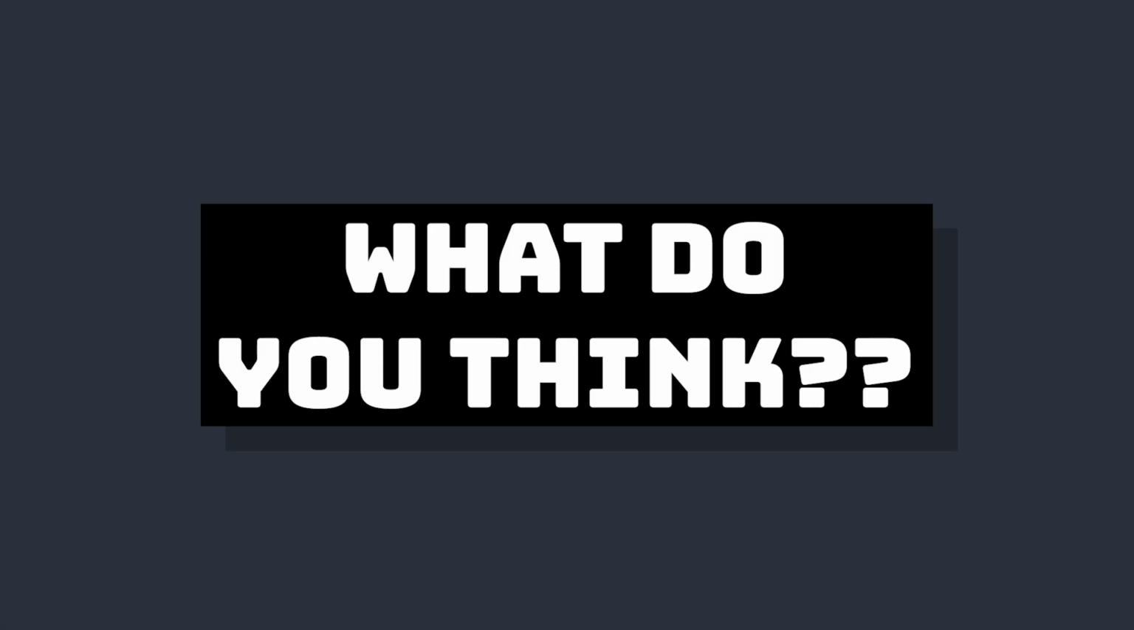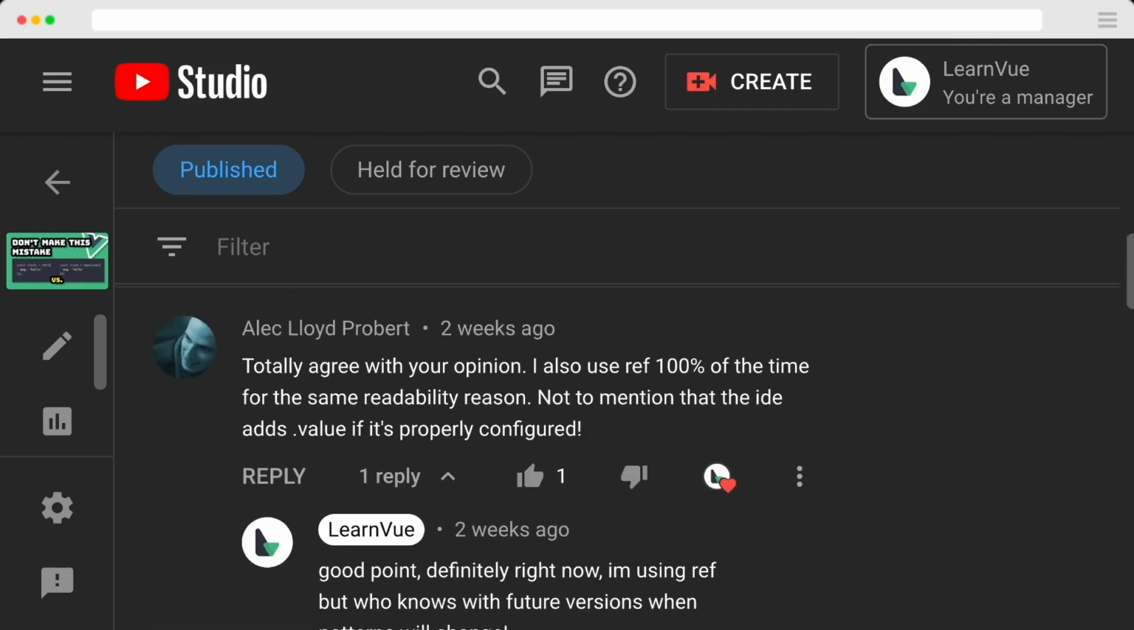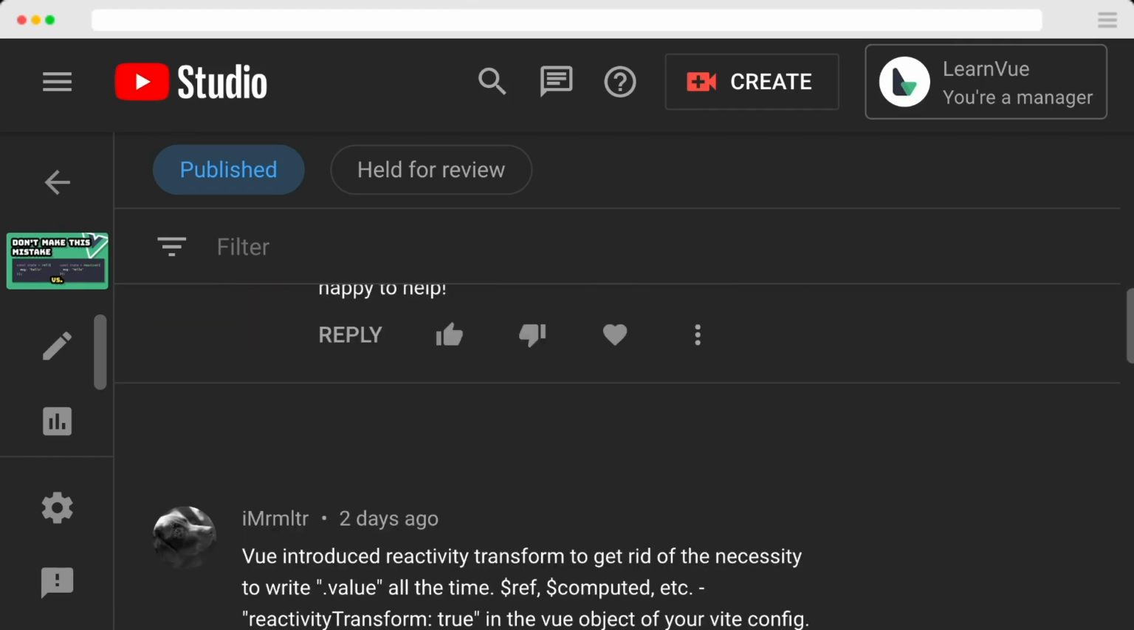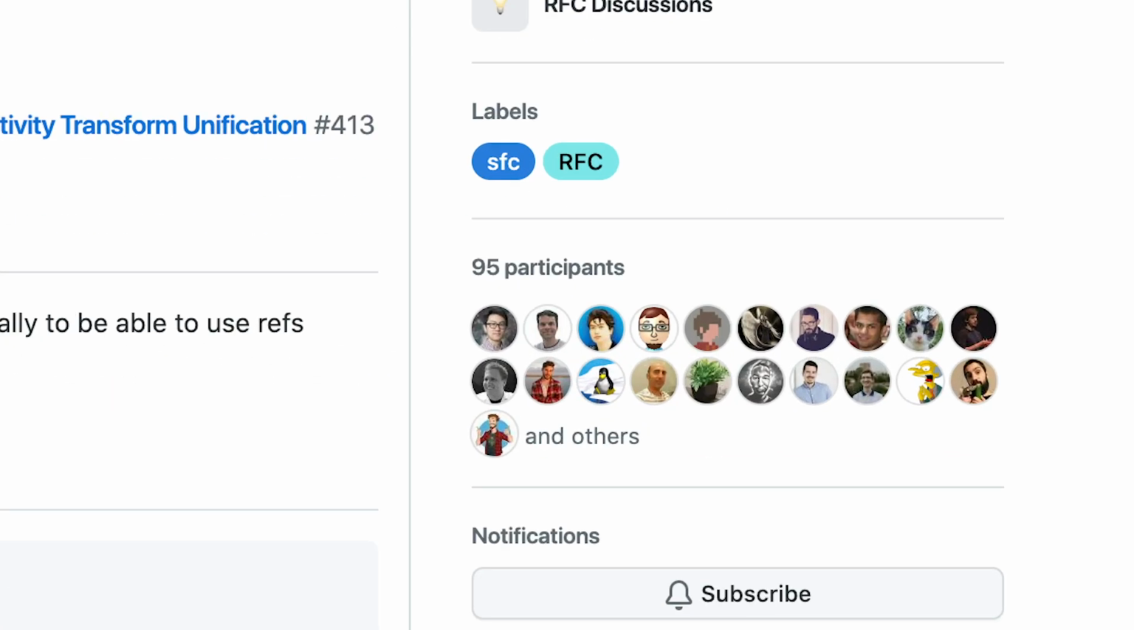I'm really curious to see what you think about this feature. I know that in my last video, a lot of you said that you were using ref exclusively because you like the clearness that adding .value adds. So let me know if you like this feature or not. And if you have lots of thoughts, I recommend checking out the RFC for this down below. As a framework, Vue is really good at listening to developer feedback, so I definitely recommend getting involved.